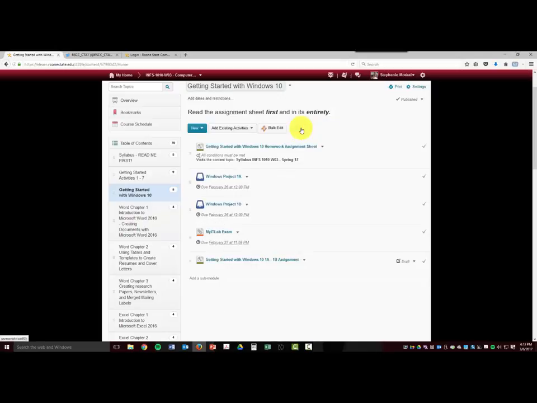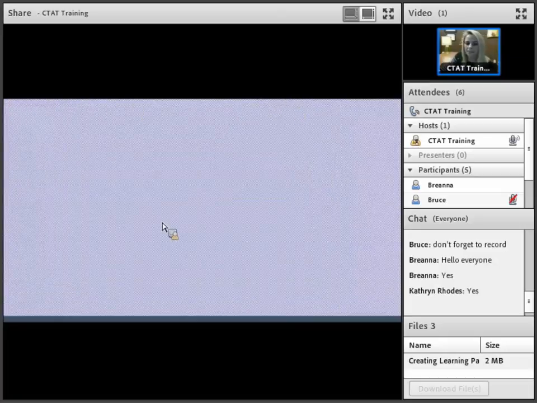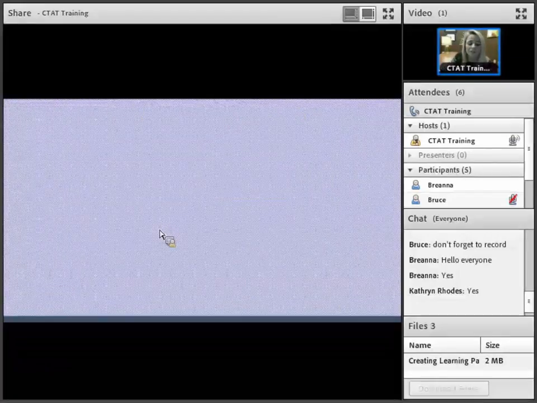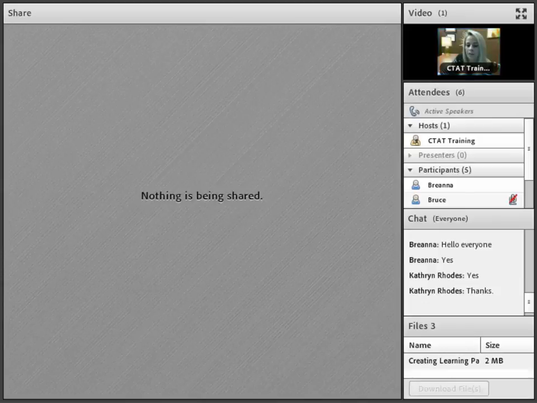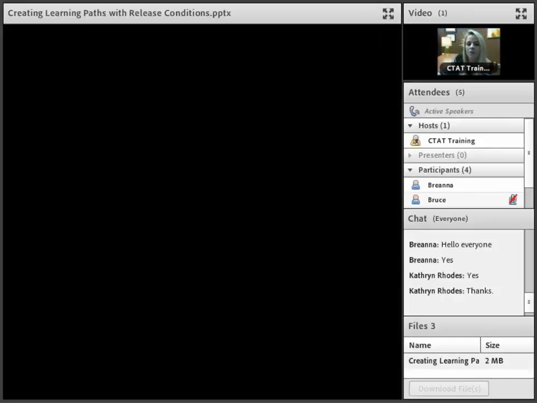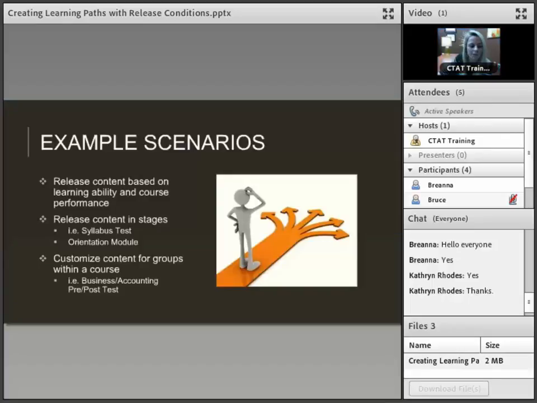That is just one example of how to add a release condition to your content topics. So basically that's it. If you are interested in creating release conditions and would like some more one-on-one training, then Bruce or myself would be more than happy to set up an appointment and work with you on this. And I really hope you can see how it can help individualize learning and help your students create their own learning paths and take control of their own learning. I think that was all.